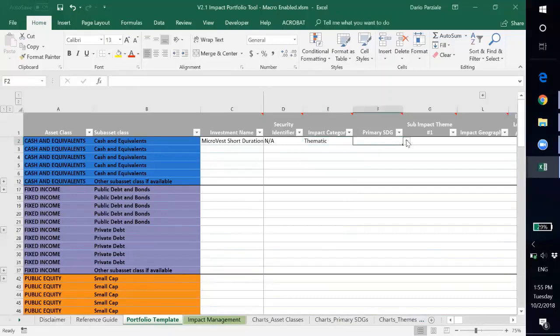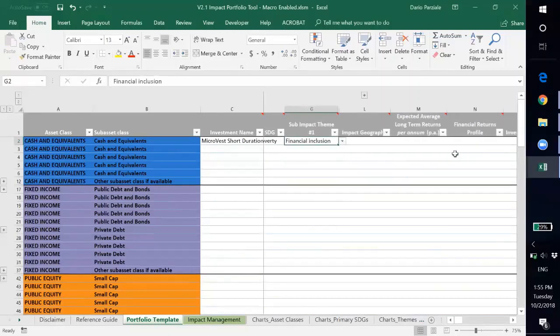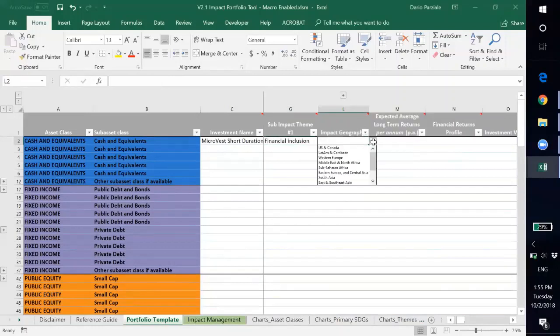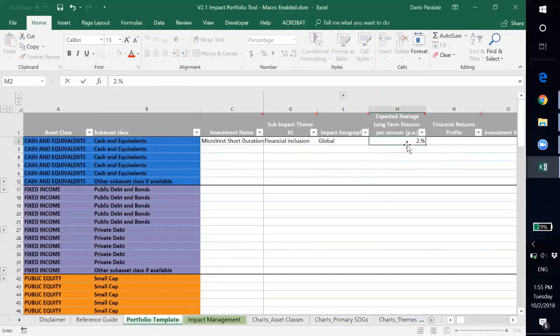Thematic, primary SDG, I will label it as no poverty. And the impact theme will be financial inclusion. There are a few more columns for the impact geography. And this is a global fund. Expected average long-term returns. This is the individual expectation of an investor ex ante. I might say 2.5% expected return.